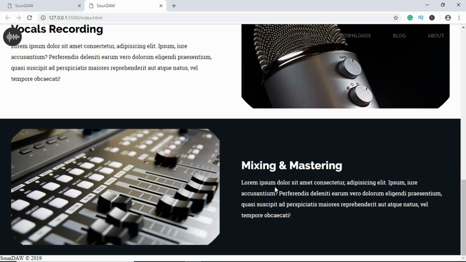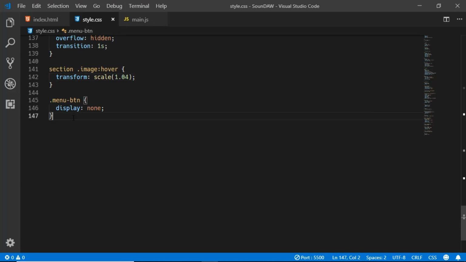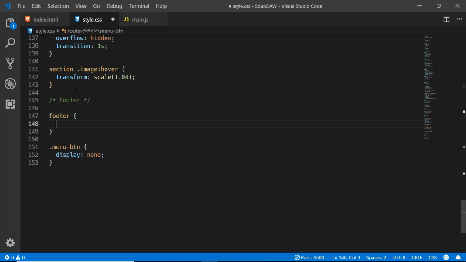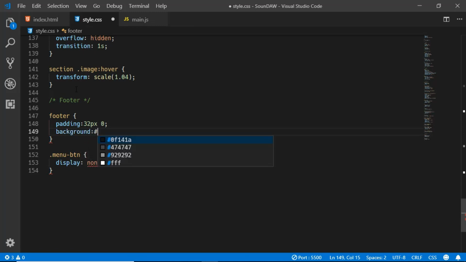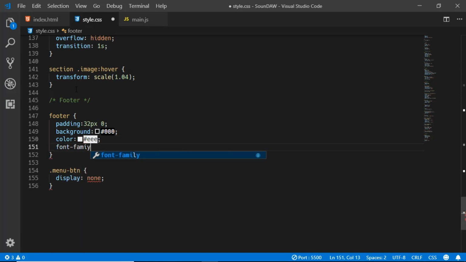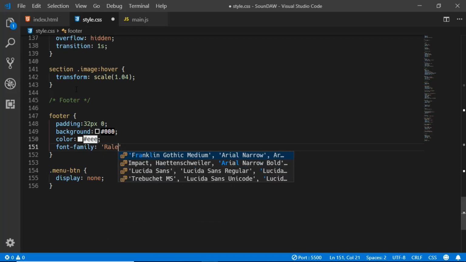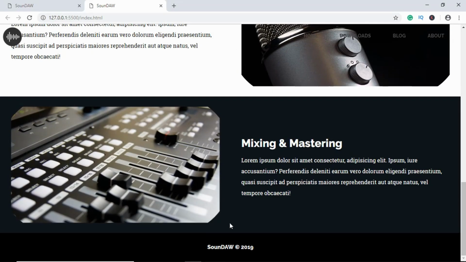Now the last thing we need to do is style the footer. So we'll go to our CSS, and here we will type footer, and we'll set a padding of 32 pixels and 0, background color of black, the color of the text to light gray, font family of Raleway, and text aligned to the center. So here is our footer.